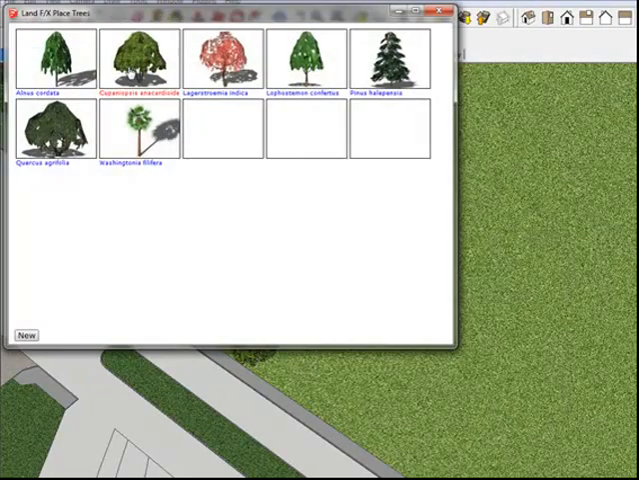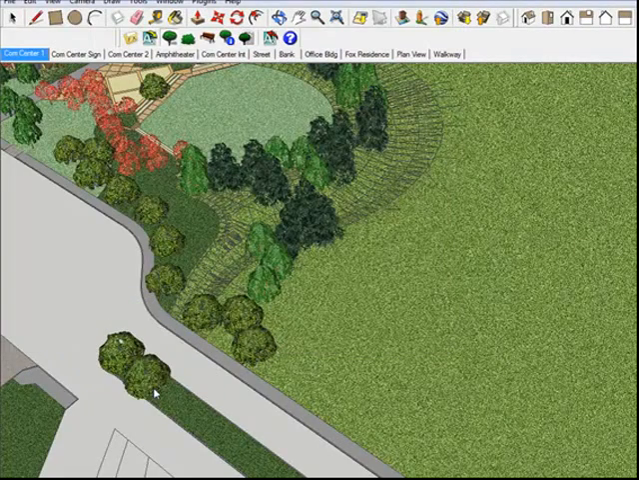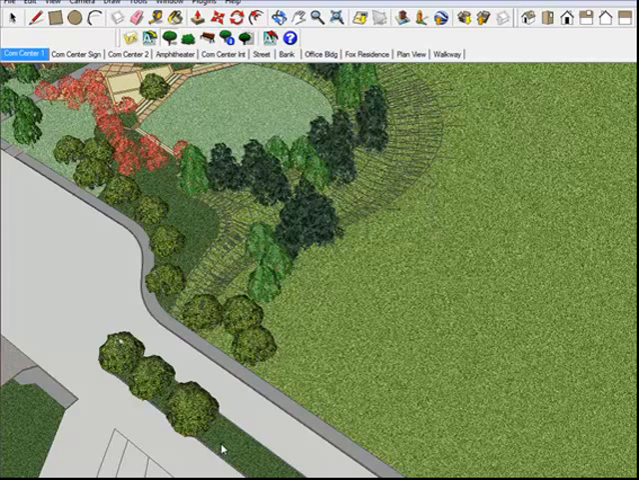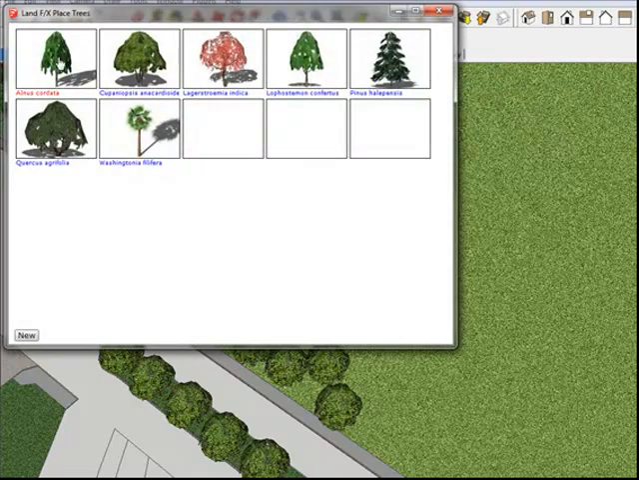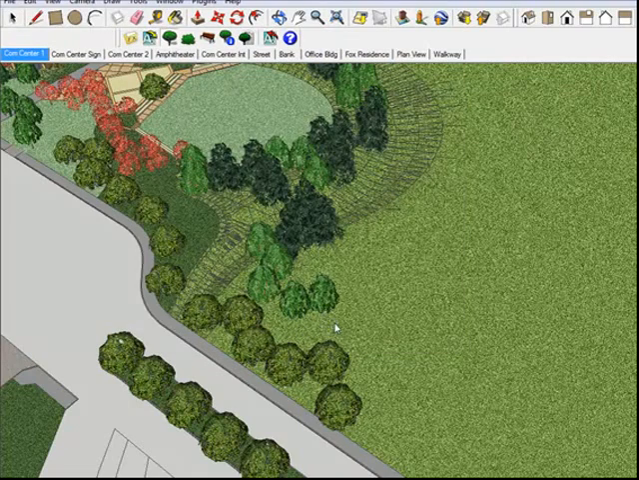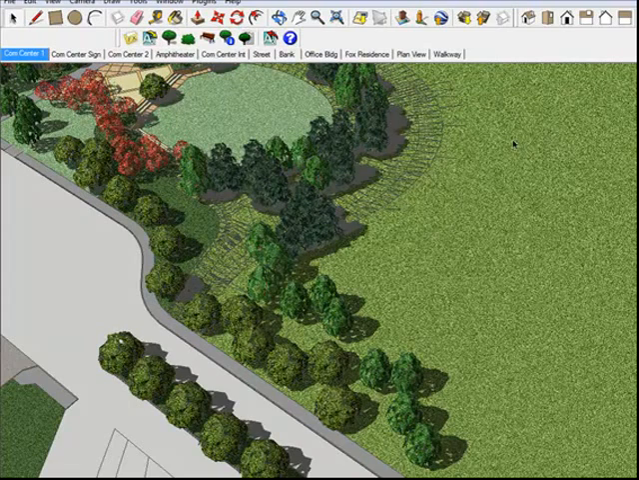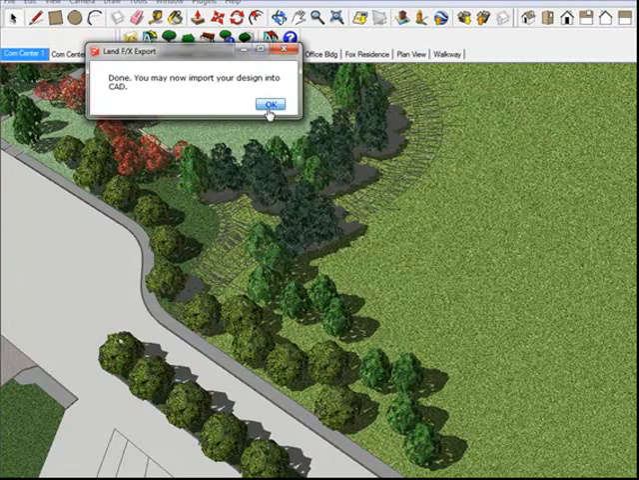I can place plants in the SketchUp model to refine the design. Or I could have even started my design process in SketchUp and place the plants where I think they should be. I can select plants from the library for this project, or I could have even added plants to the library from within SketchUp. When I'm done, I will click on Export to export this SketchUp design back to CAD.